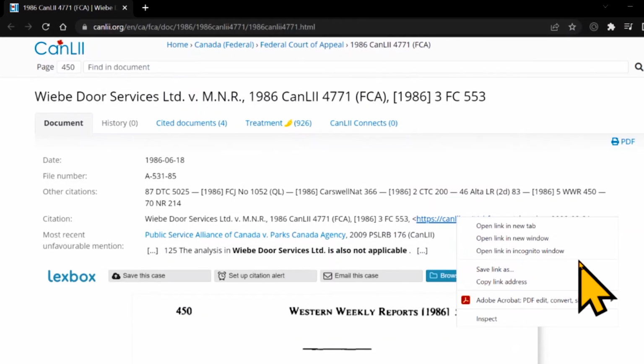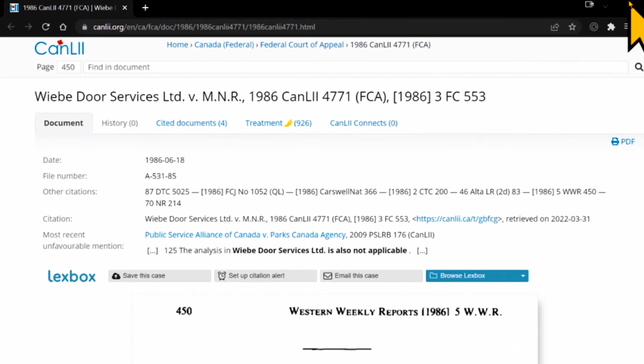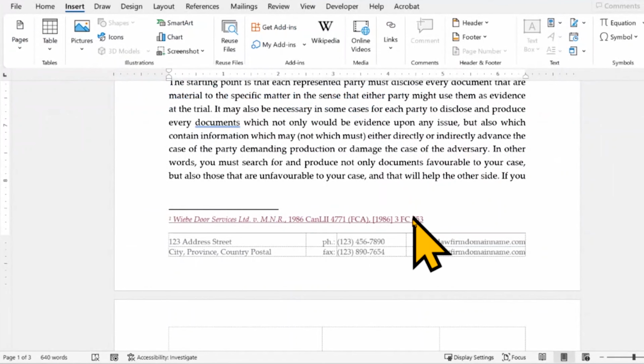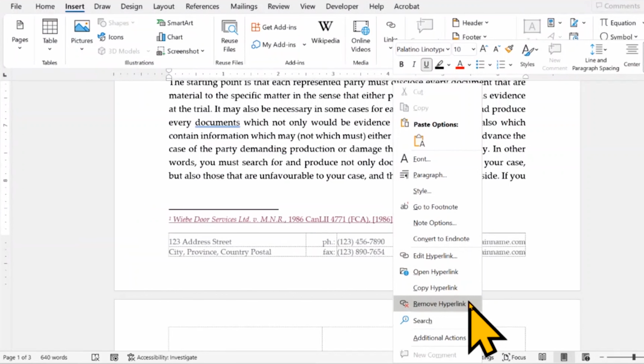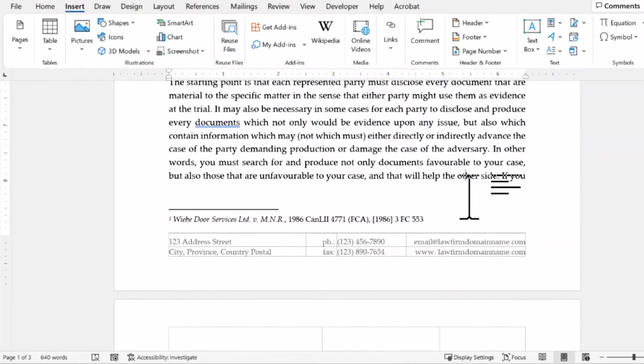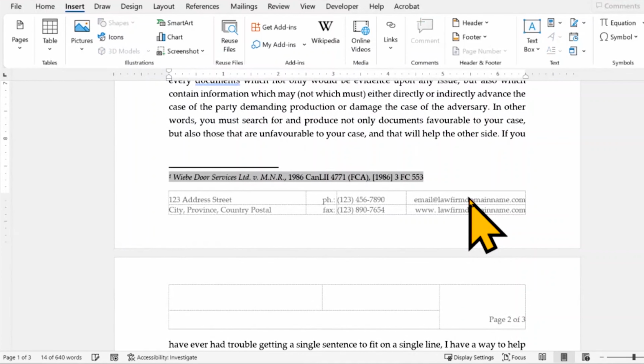But anyway, if I right click this, copy link address, I'm going to minimize this window. I'm going to right click on this, remove hyperlink. The reason I did that is so that I can show you how to make a hyperlink. Let's say we've had this footnote here and I could leave the text, but I'm just writing "link to case" so you know that you can do this to any text.